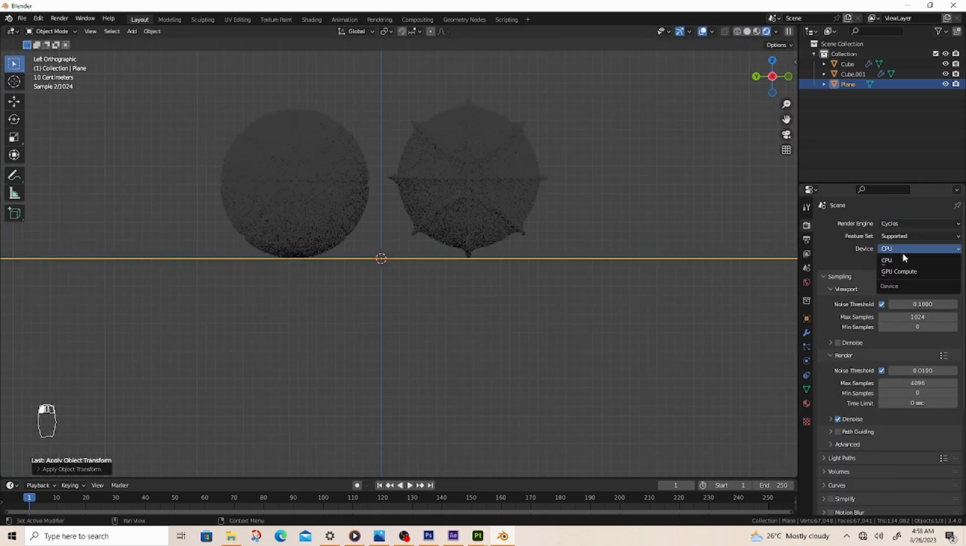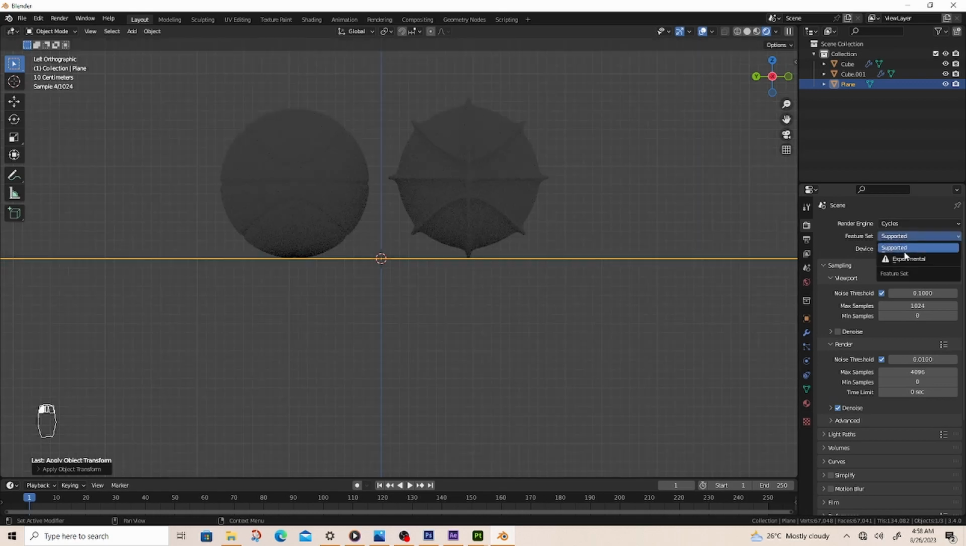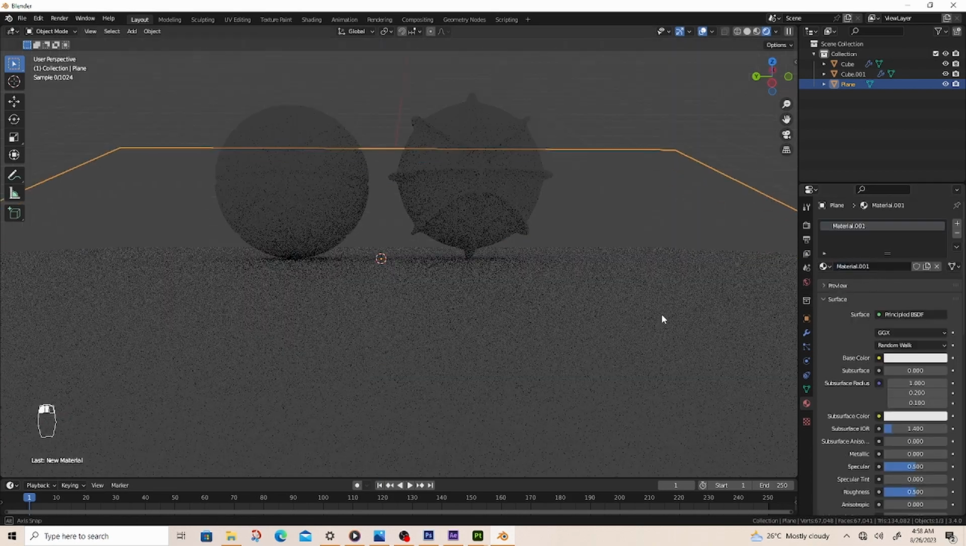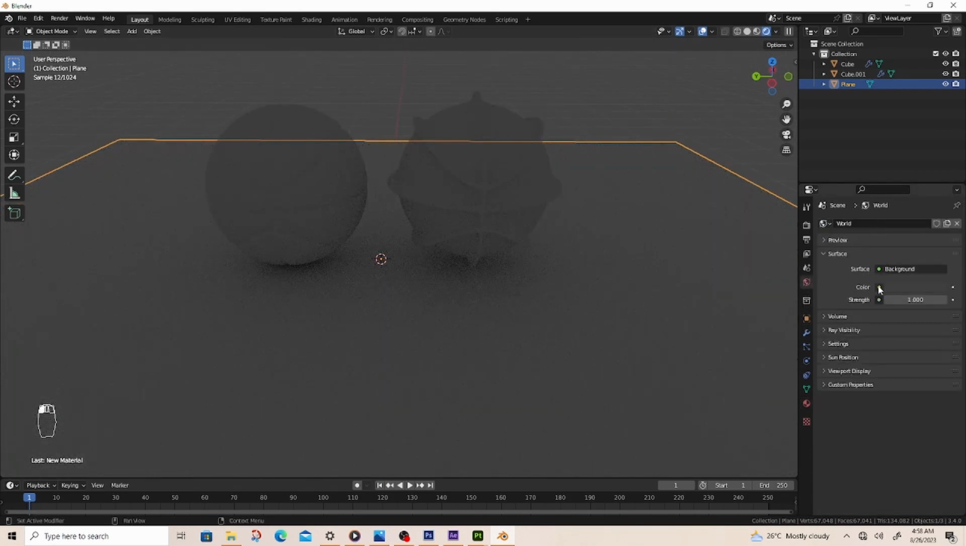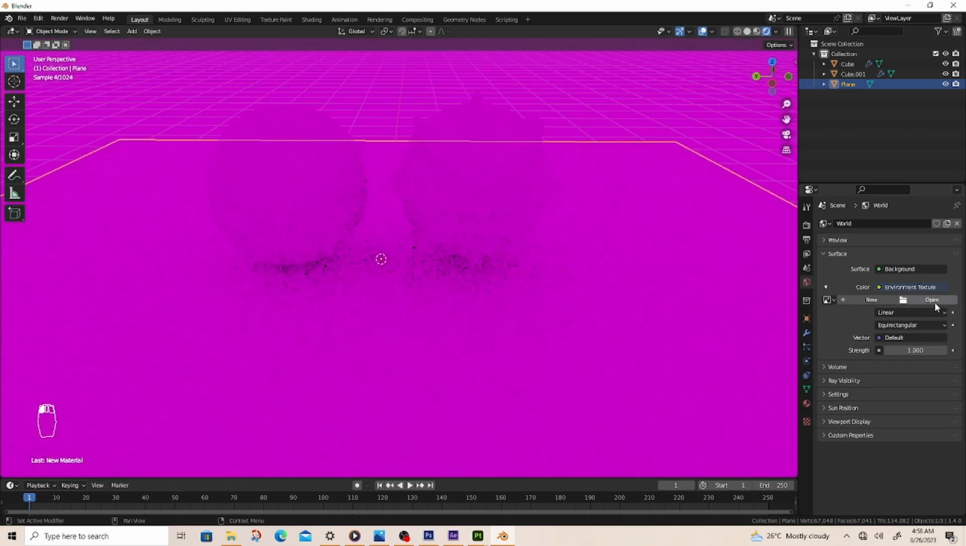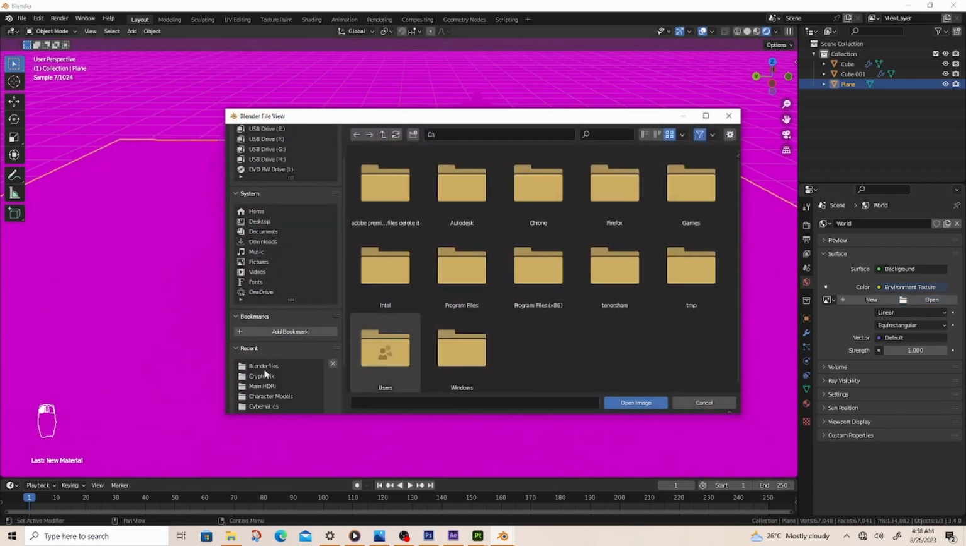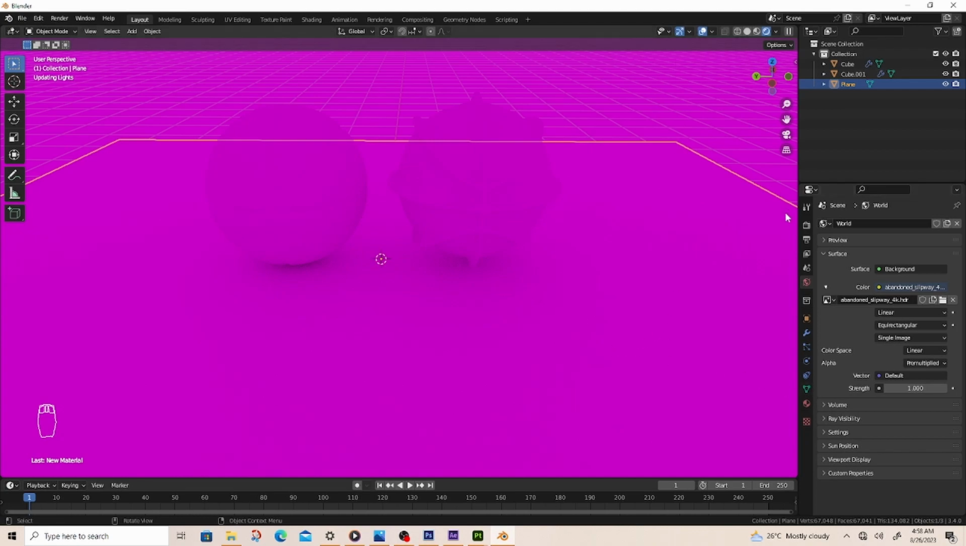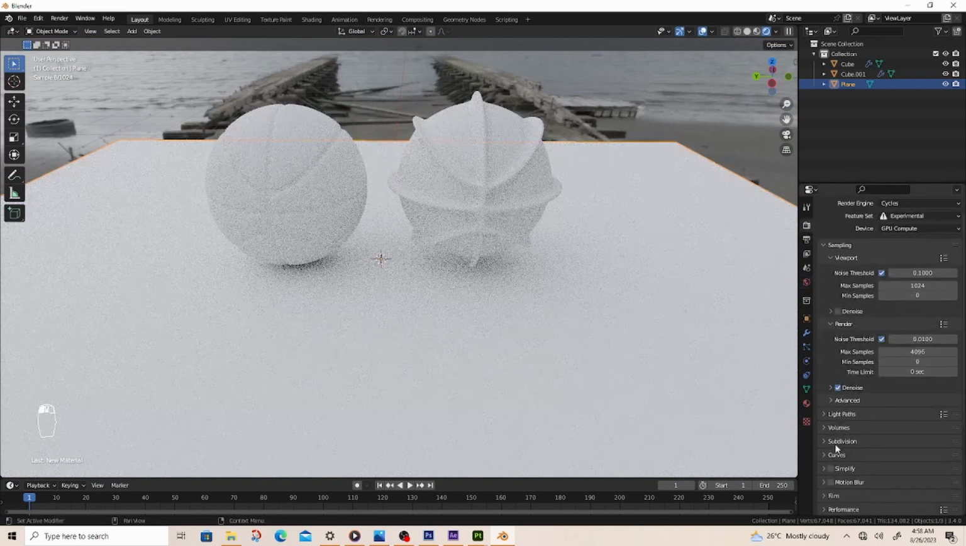Let's first add our lighting to the scene to see what we do. Then when you render, go to the world tab and add in your color. If you want to know what I use, check the link in the description.